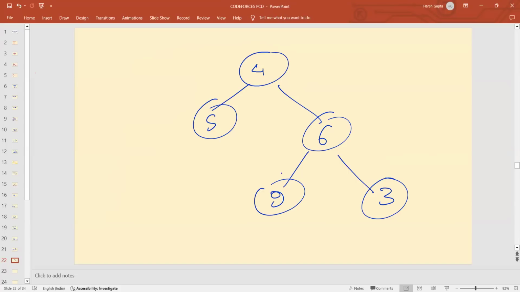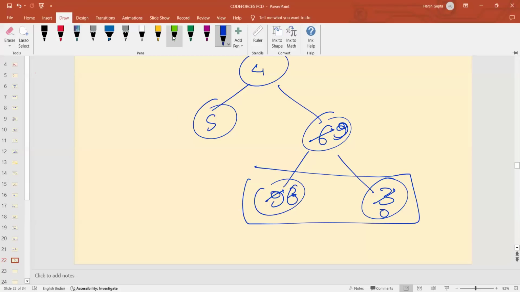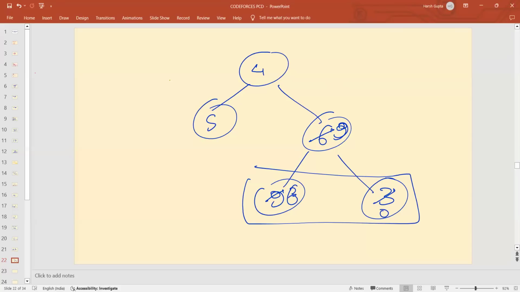Find the minimum in the subtree. The minimum value is 3. So just increment this value of 6 by 3, that is, make it 9. Make this 0, make this 3. Even if you are not making these 0 and 6, it is understood. But make this value 9. But just try to think. If I make this value 9, this particular node value will become 6, and this particular node value will become 0.